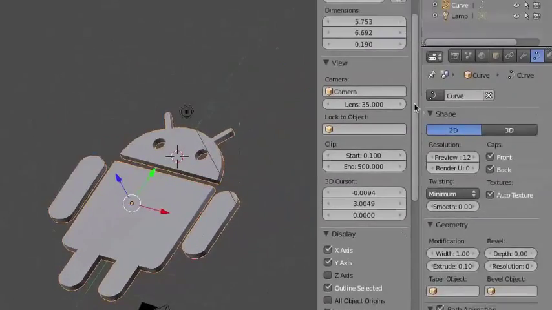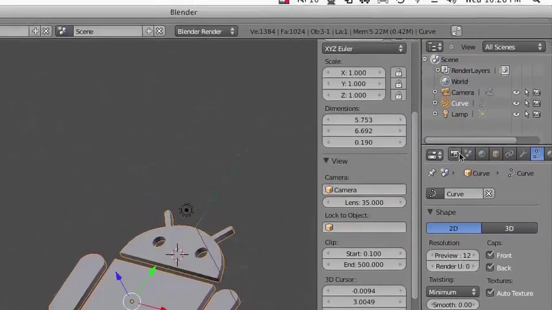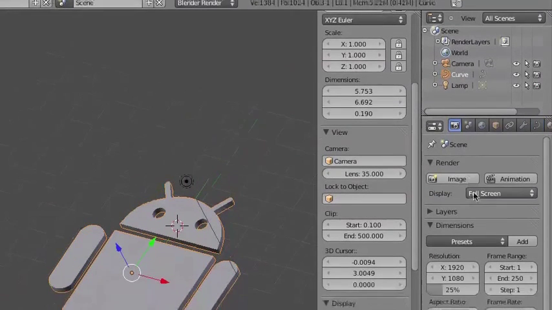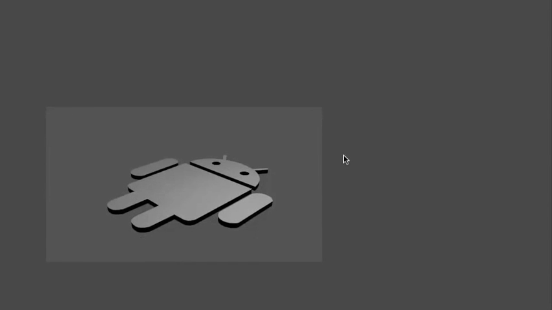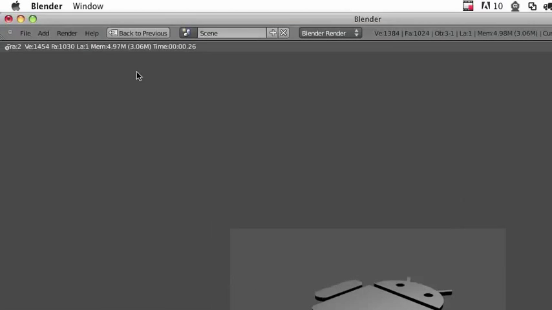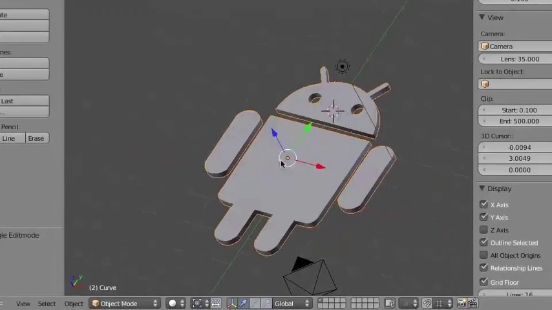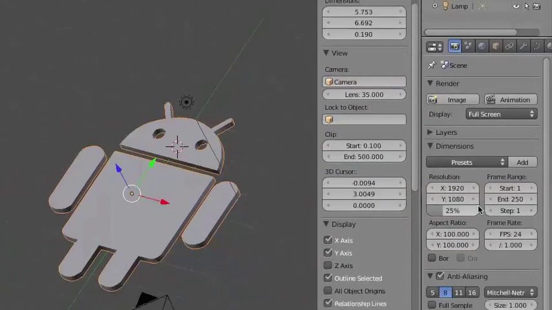So since this is looking pretty good, we're going to go ahead and take a render, come to the little camera, and then hit image, and that's going to pop out a render of our droid. There we go. Let's go back. And we'll just quickly go over some of our render settings as well.